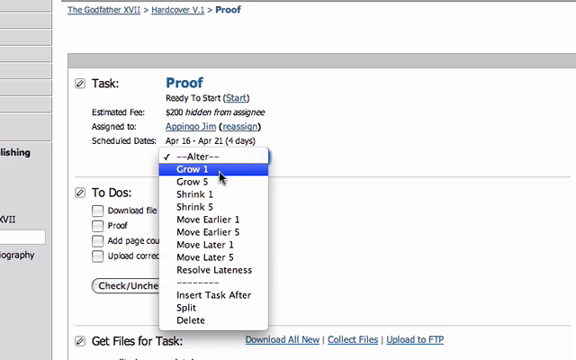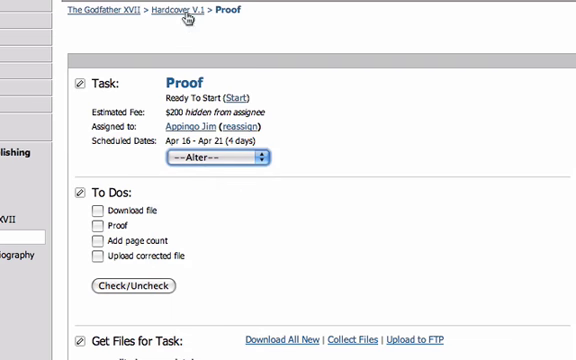If I want to grow the task, that means this task is scheduled to last 4 days. I can grow it and make it last 5 days. I can grow it by 5 days. I can shrink it and make it last 3 days, or I can shrink it by 5 days. I can also move the task earlier. So this task is scheduled to start on April 16th. If I move it earlier, earlier 1 day, I can make it start April 15th, April 11th. I can move it later by a day or by 5 days. I can also resolve lateness, which is something we'll talk about a little later.